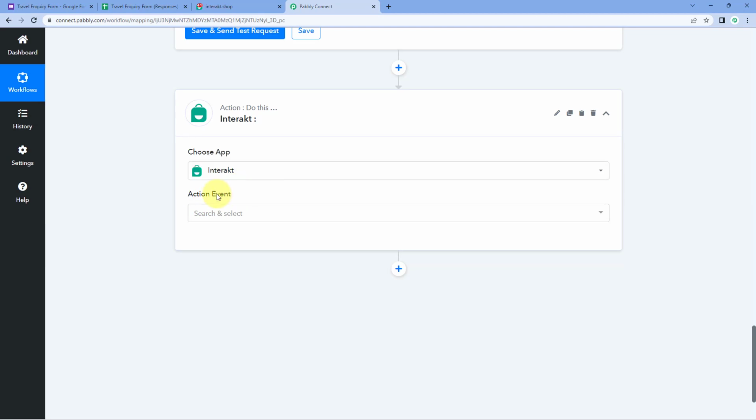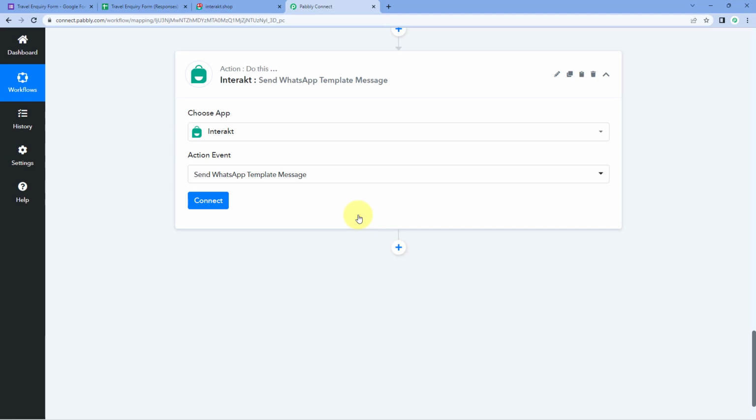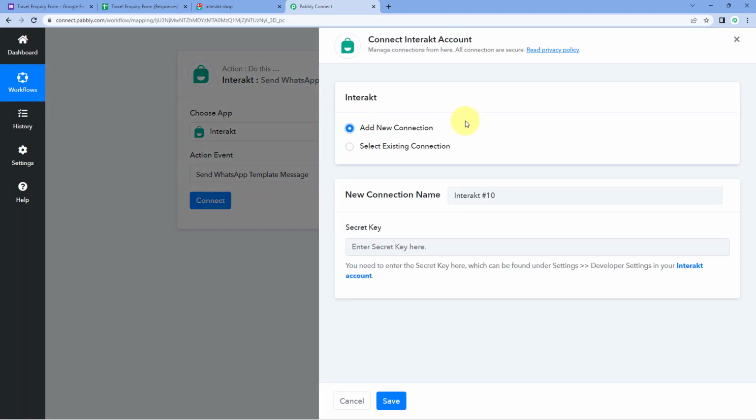After selecting Interact, in Action Event from the drop-down, select the action event as Send WhatsApp Template Message. Click on Connect and select Add New Connection. Now after selecting Add New Connection, we have to connect our Interact account with Pabbly Connect. And to make this connection, we have to enter the secret key of our Interact account.